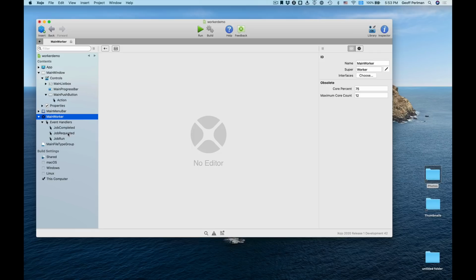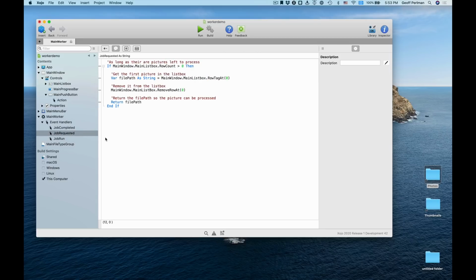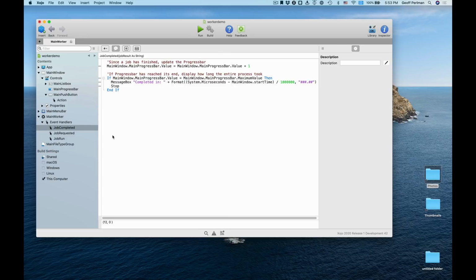All you do is put your code that was in a loop into the job run event of a worker class, and then you'll need to implement job requested so you can pass it the data, and then job completed, which you may or may not need. In this case, like I said, it's just so we know when the whole thing's finished.